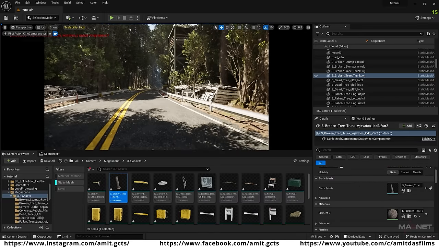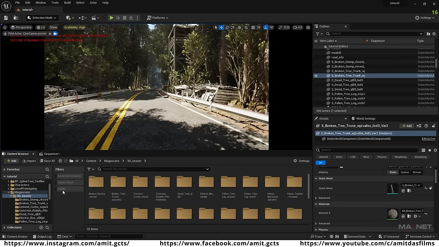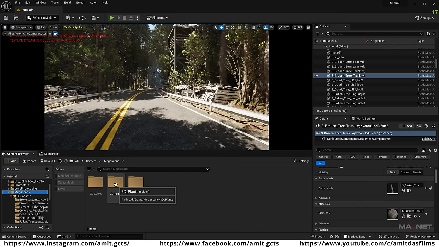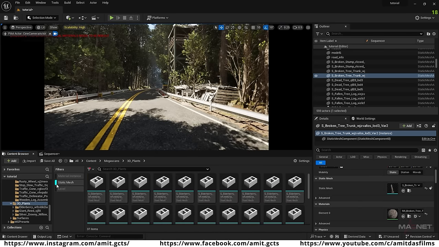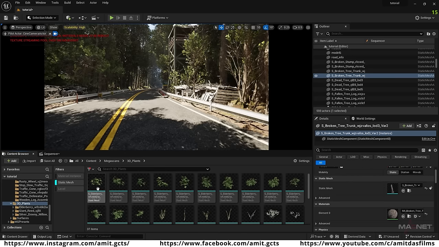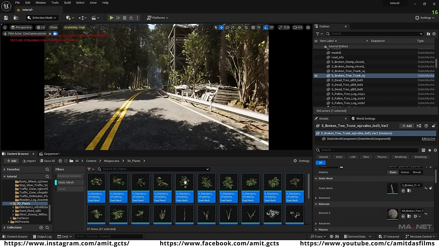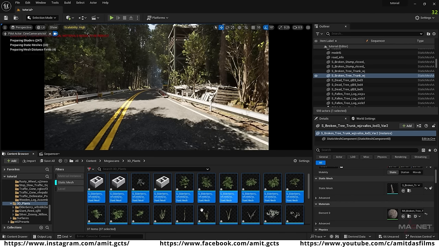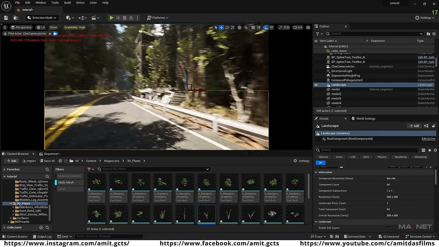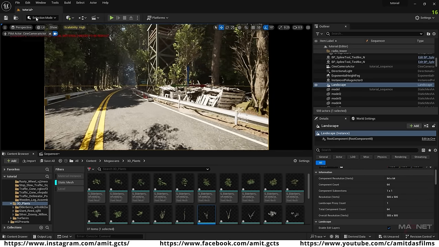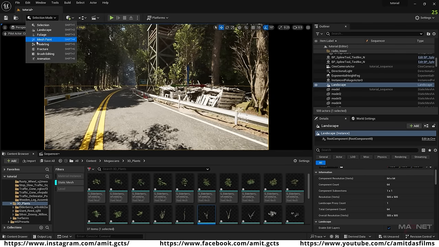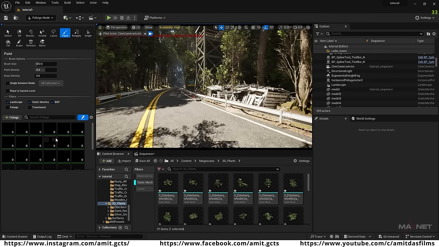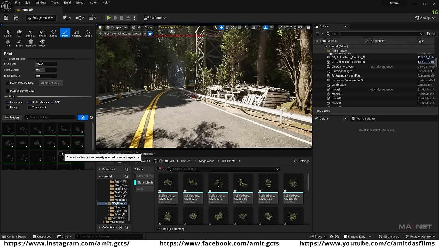And now finally we're going to put some plants. So again, we downloaded some plants from the Megascan. So again, you go to these 3D plants, and maybe we can click on this static mesh filter here. And again, we can convert all of these trees or plants into nanite meshes. So we select all of these and just click on enable nanite for every asset here. Okay, and for the plants, maybe we can use the foliage section.